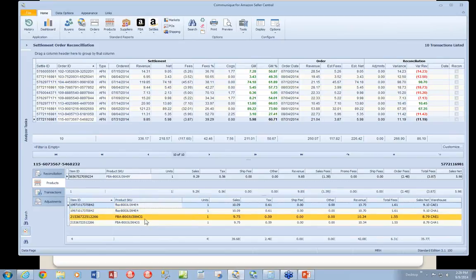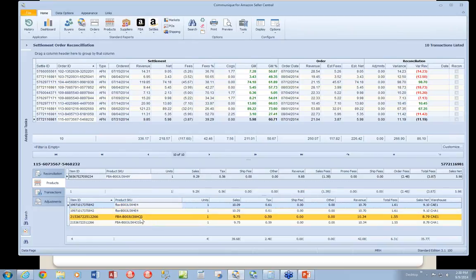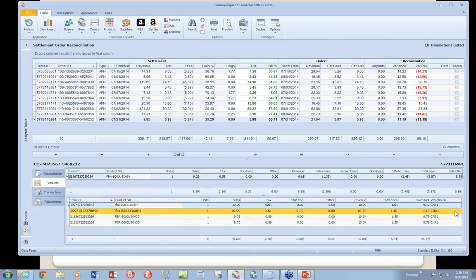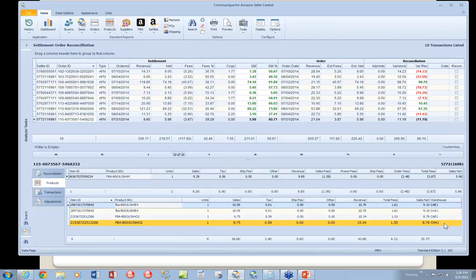And looking at this, we see something very peculiar. Look at this right here. The item ID is the same. The SKU is the same. The prices are the same. The costs, the fees. What's different? The warehouse. So what looks like happened here is that when the order was imported, it got filled from this FBA warehouse here and also filled from this FBA warehouse there.